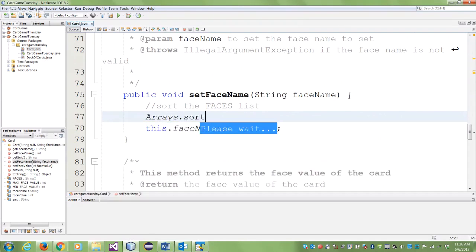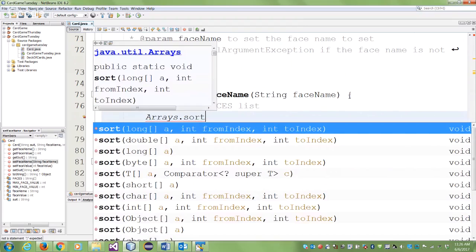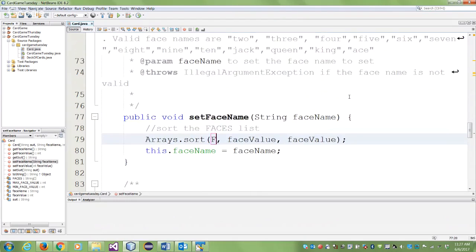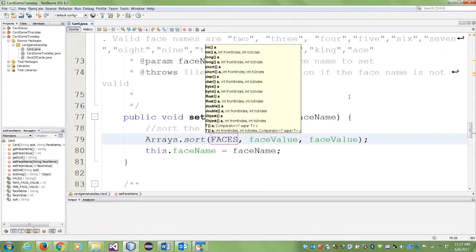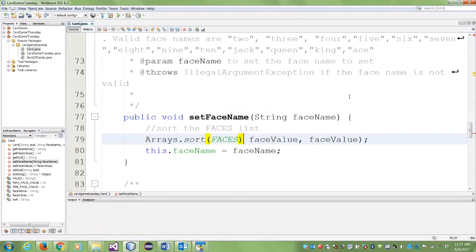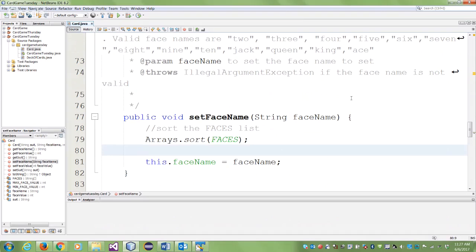Arrays is a class already available in the Java class library. The class is called Arrays. And I'm using the sort method of the Arrays class to sort the faces. There. Job done. I've sorted the array.